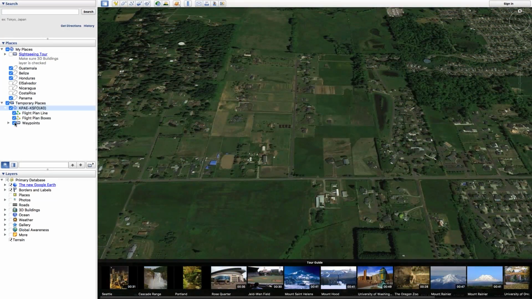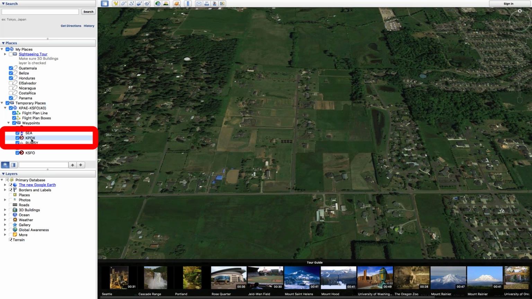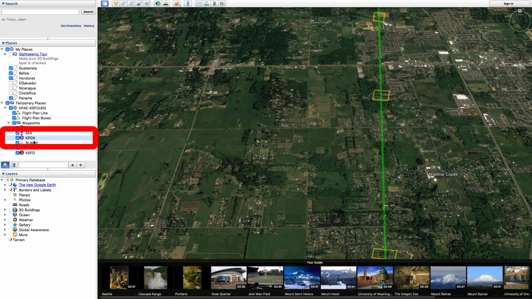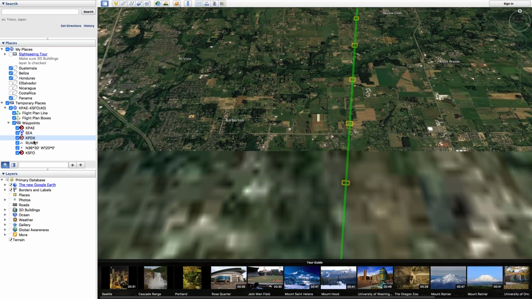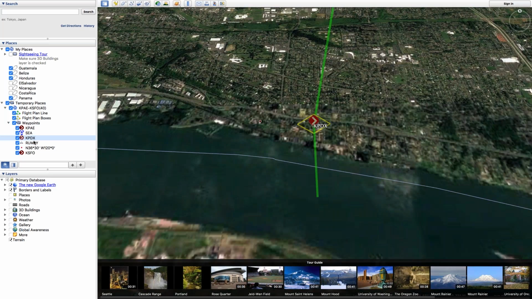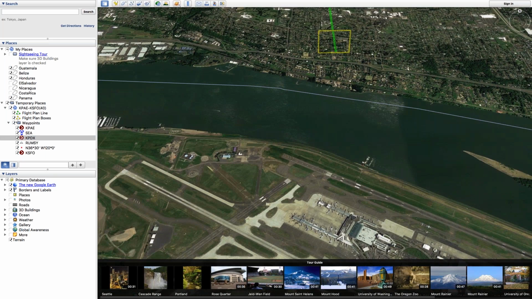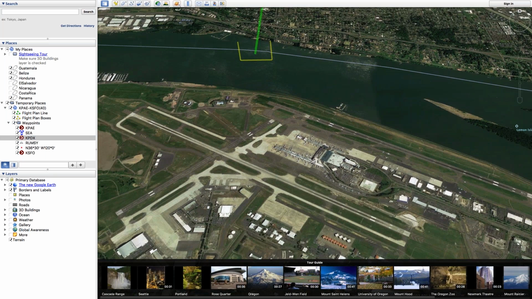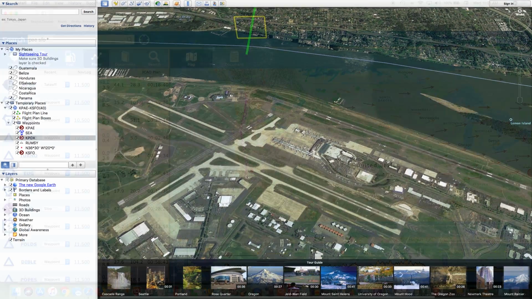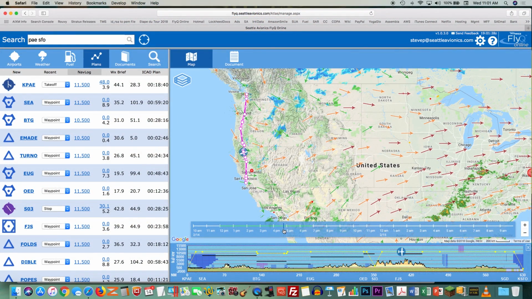By the way, you can zoom in on particular spots. Like if I want to see what Portland looks like, I can double tap here. And Google Earth automatically brings you to Portland. So here we are. Here's the Portland airport from space. And there's our flight plan flying directly over it. Okay, so that's a little bit of an overview of the product.